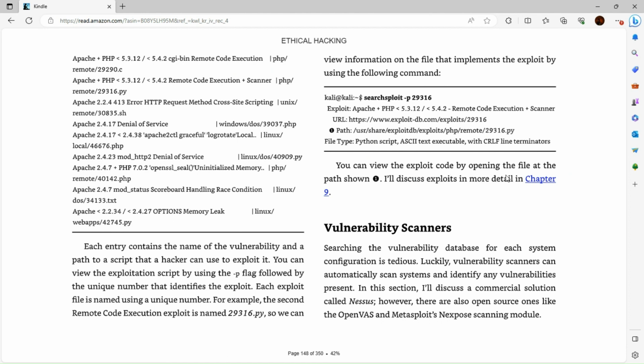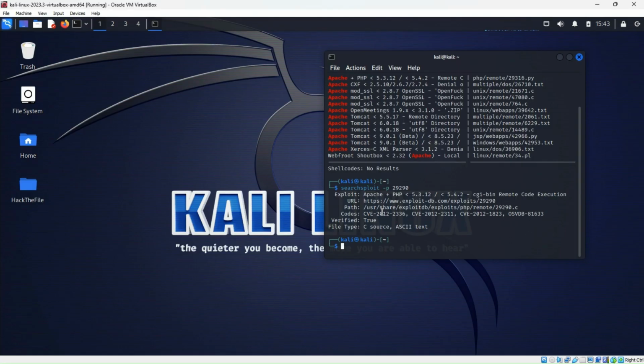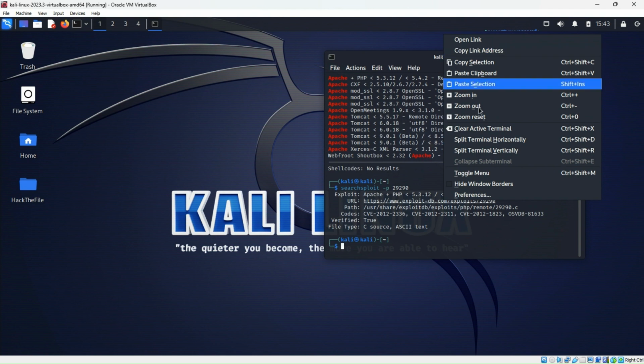You can view the exploit code by opening the file at the path shown. I'll discuss exploits more in chapter 9. So in the next chapter, here's the path shown. Okay, here's the path shown. And what you can do is you can do that multiple ways, right? So here's the path shown right here. User share exploit database. Or right there. Open link.